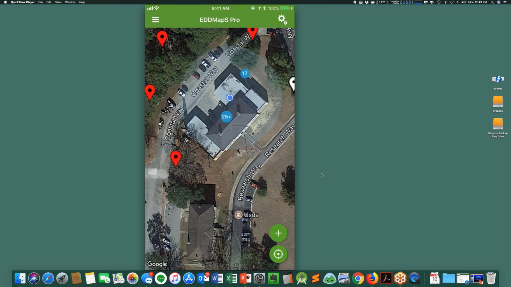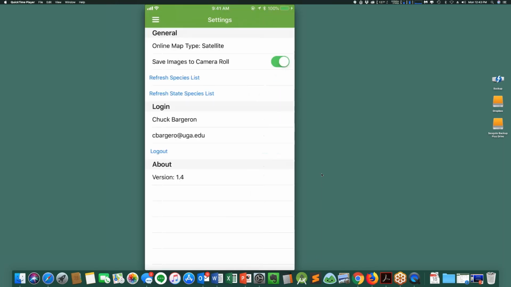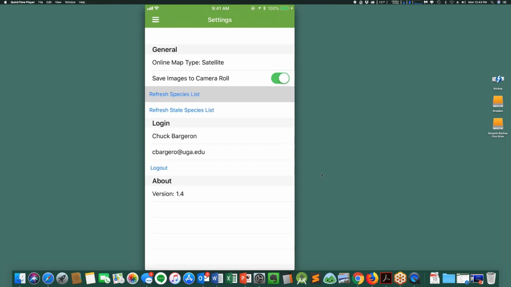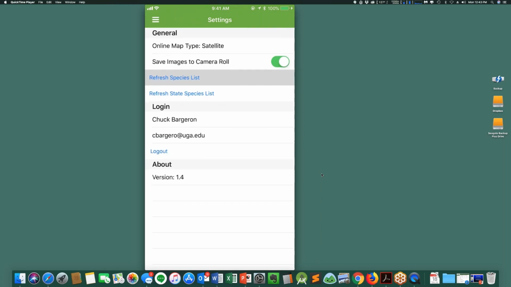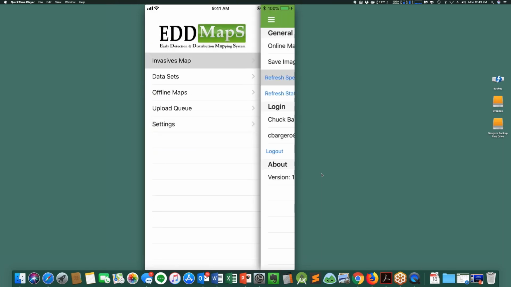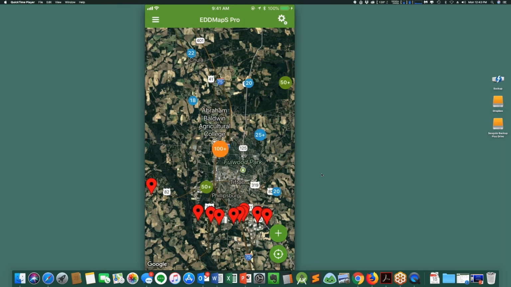So I'm trying to think what else. You do have a few settings here where you can refresh the species list, and that will make sure that you download the new information to the page. The save images to camera roll, that's something we've added to the app. So if you're taking pictures, those pictures can also be saved on your device. We had people that really wanted those pictures where they could easily get to them on their device and didn't want to have to take them twice. So that was something we added to this.